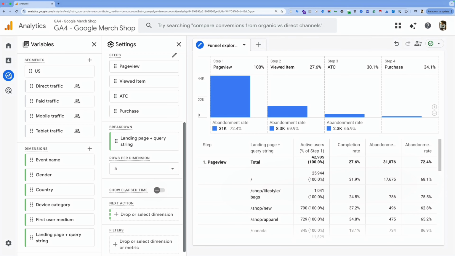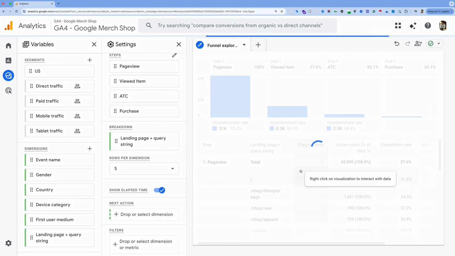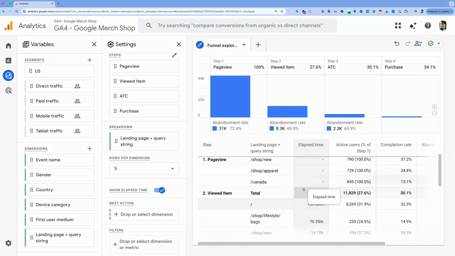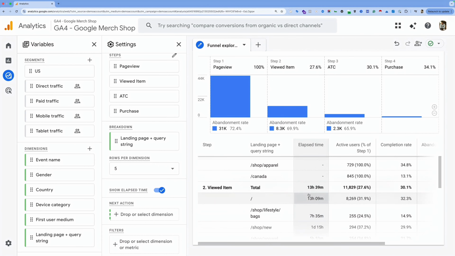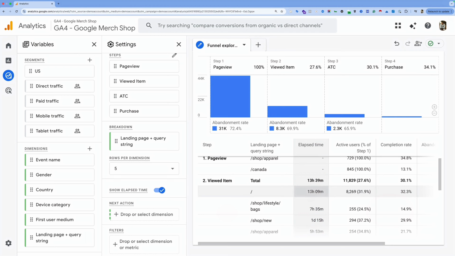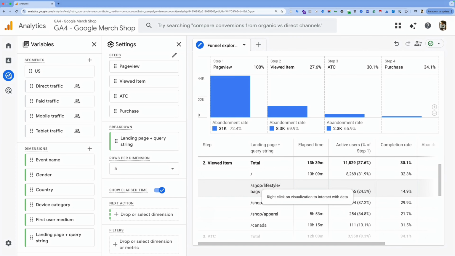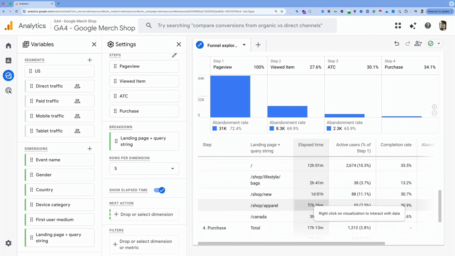And let's now enable the show elapsed time feature and see what it does. When we enable this feature, a new column is added, which is elapsed time. It basically shows you the elapsed time from one step to the other. For example, here it took users this time to go from the first step to the second step for the home page, as this is the slash, the home page. And for this page, it took them 7 hours and 35 minutes, and so on for the next events.